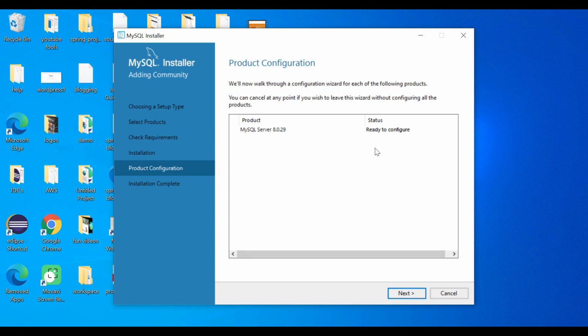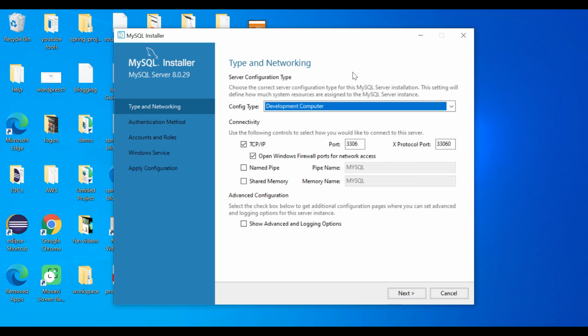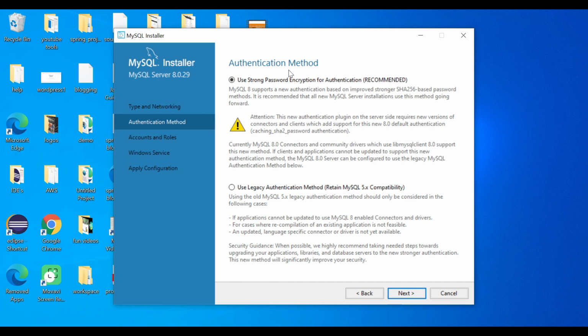Now you can see the status ready to configure. So go ahead and click on next. Well, in this screen we are not going to change anything. Let's keep config type as a development computer, and let's keep all these things as selected. And if you just notice here, by default MySQL server uses port 3306.